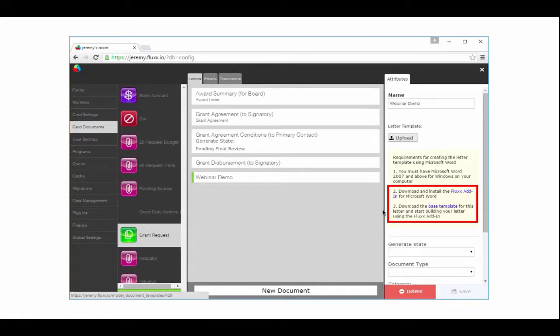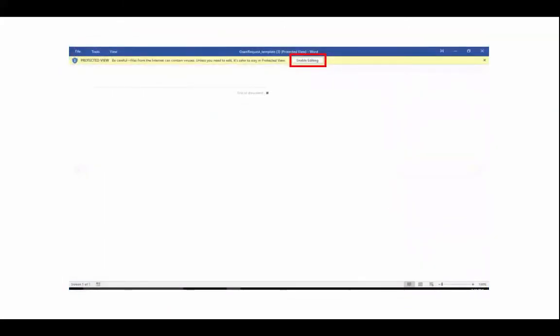So once it's downloaded, I'll click the link to download the base template to my computer. Once I have it on the computer, I'm going to go ahead and open it up. When I first open it, I start with a clean slate. I have to click Enable Editing at the top center here.